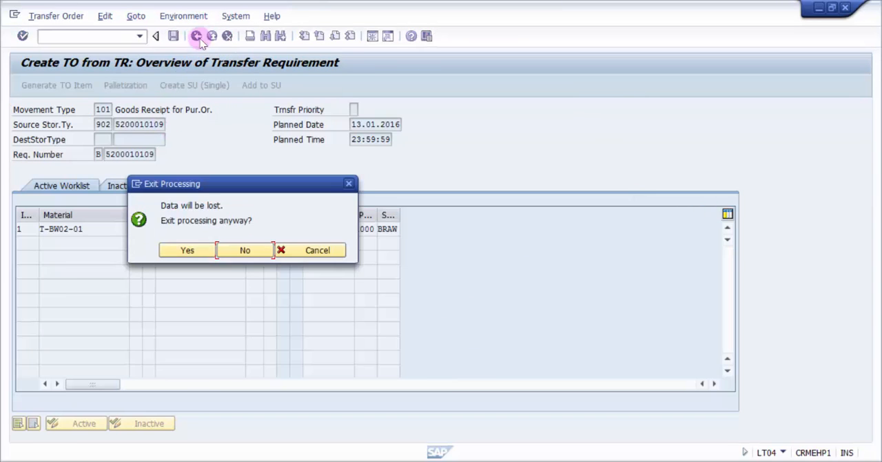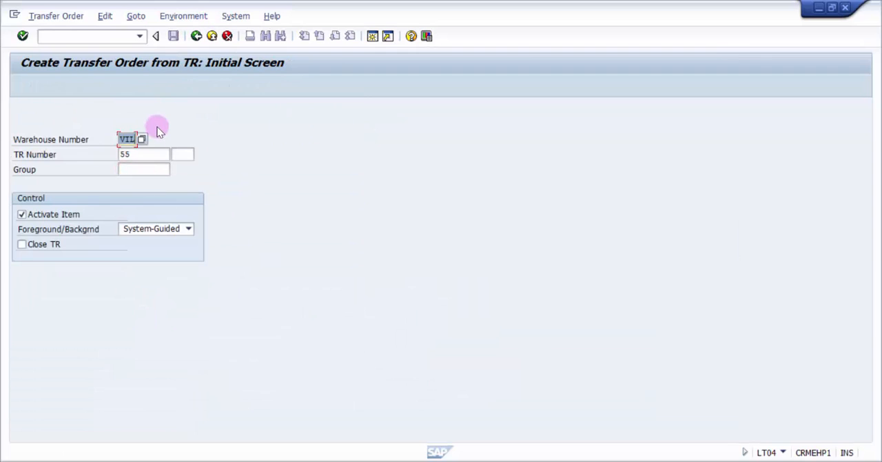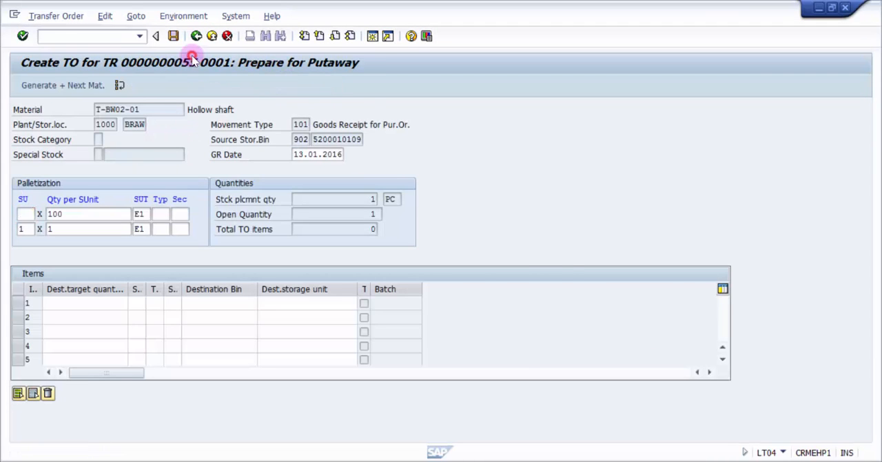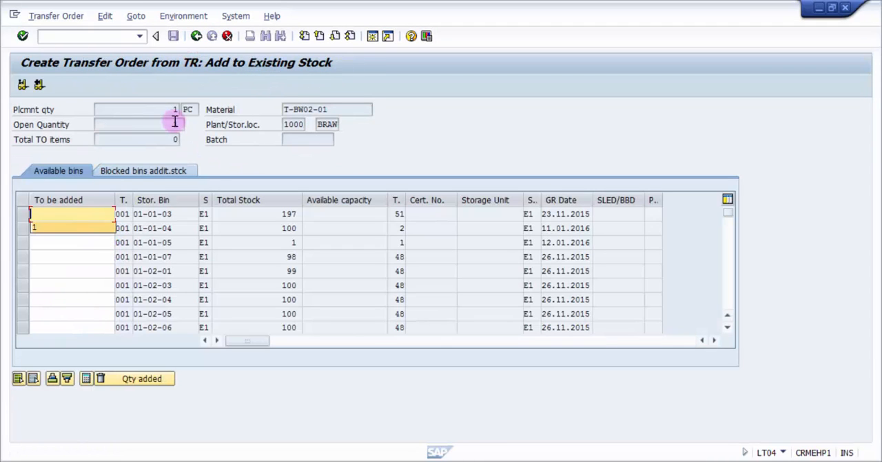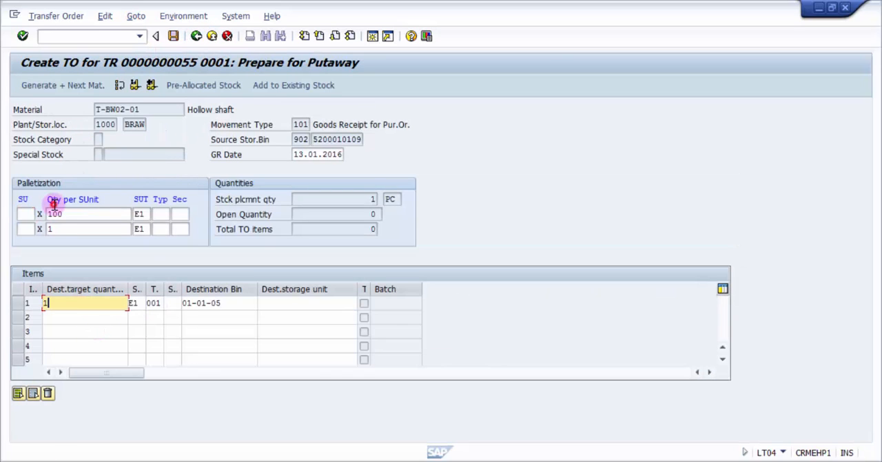The second option is that you force the system to say that I want this material placed, the open quantity is one here, into a particular bin. So I want this material to go into this bin only, so I would say here one, so it will supersede the rest of the things and it will pick up that only. You can see here it has picked up.